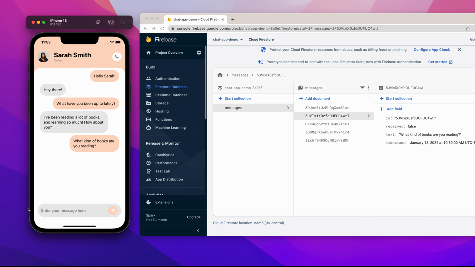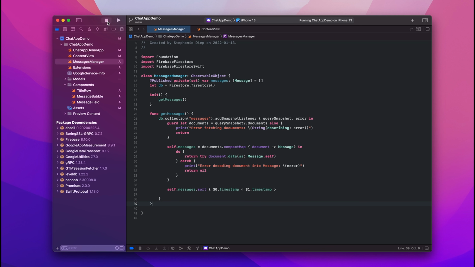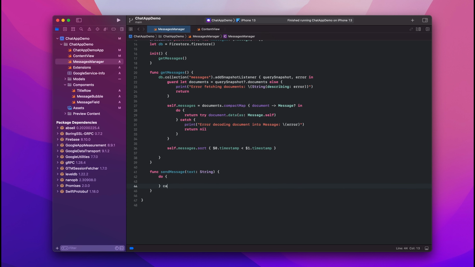Now it's time to take care of the message field here and send an actual message from our application. Let's go back to Xcode and we'll take care of the sending message part. But first we can stop our application running in the simulator. Then right below the getMessages function, we'll create a new function called sendMessage, and it will require an argument, which will be a string. Inside of this function, let's add a do-catch statement because we'll be using a function from Firestore which might throw an error. So if we get an error, we'll print "Error adding message to Firestore" and we'll print the actual error.